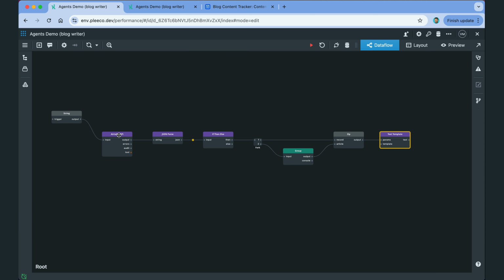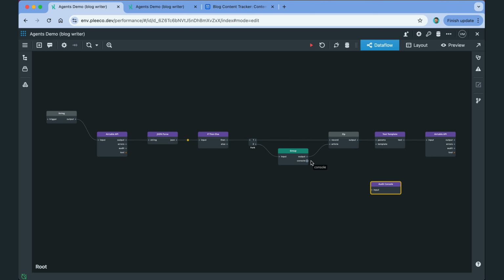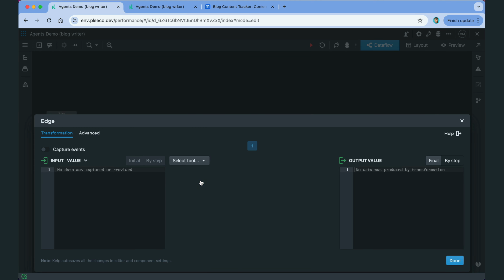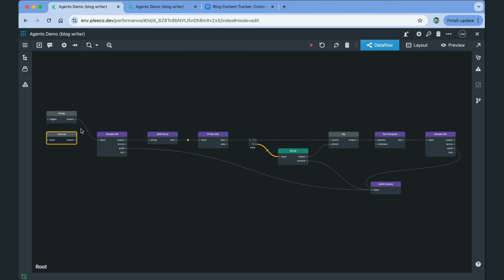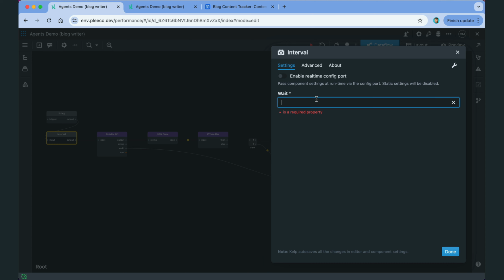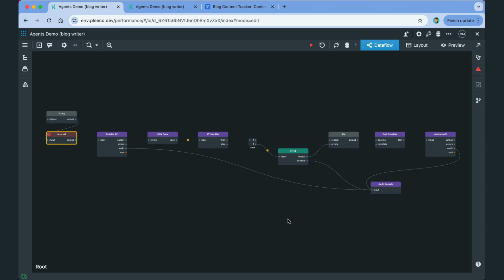Copy the Airtable API component and connect it, just like we did at the beginning. Next, hook up everything to Audit console. Oops, I forgot to extract only the topic field for the subflow. Oh, and one more thing. Add an interval component after the initial instructions. This will trigger the instructions periodically. 5 minutes should be enough for this workflow.